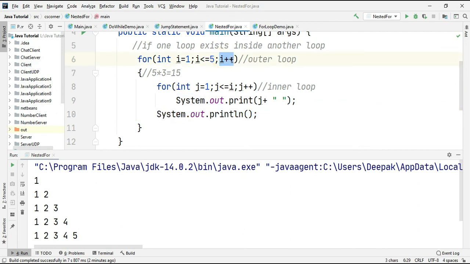What is my next value of i? That is 2. So again it will come over here and reinitialize j with the value 1. Is 1 less than or equal to 2? Yes, of course. So it will print 1, and then j will be incremented. Now my j is 2. Is 2 less than or equal to 2? Yes, true. Then the value of j, that is 2, will be printed. Okay, now what will happen? j becomes 3.